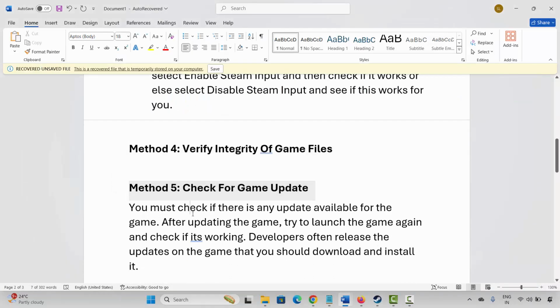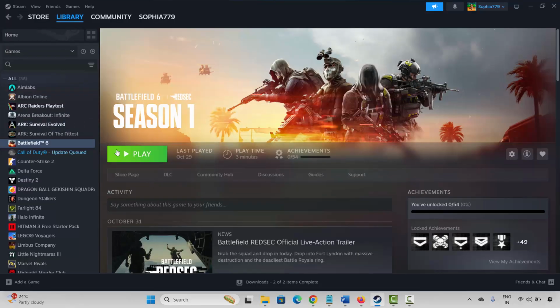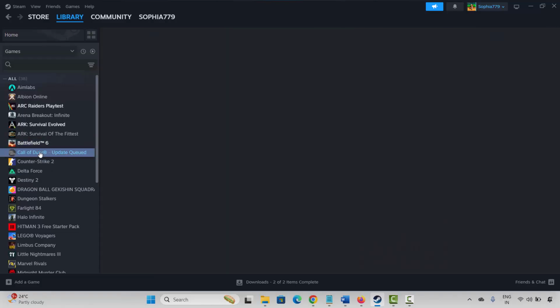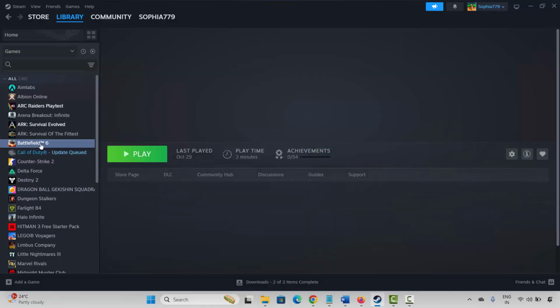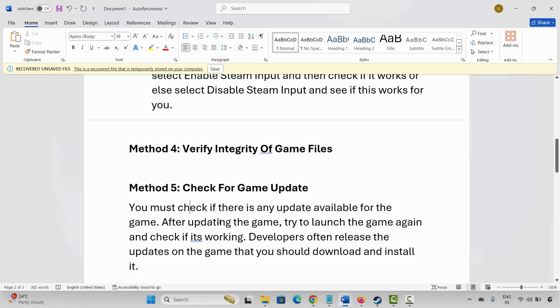Next method is to check for game updates. You must check if there is any update available for the game. After updating the game, try to launch the game again and check if it's working. So wherever you can see the play option, you will find an update option over here if any update is there. So simply you need to click on update option, just as you can see here, and after updating, then check if the controller is working or not.